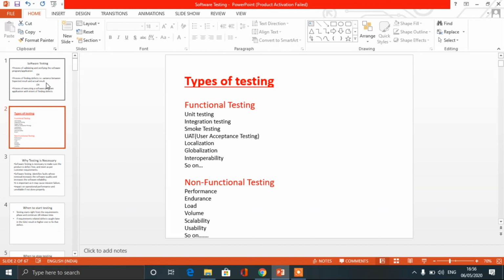Like that, non-functional testing also has types: performance, endurance, load, volume, scalability, usability testing and so on.